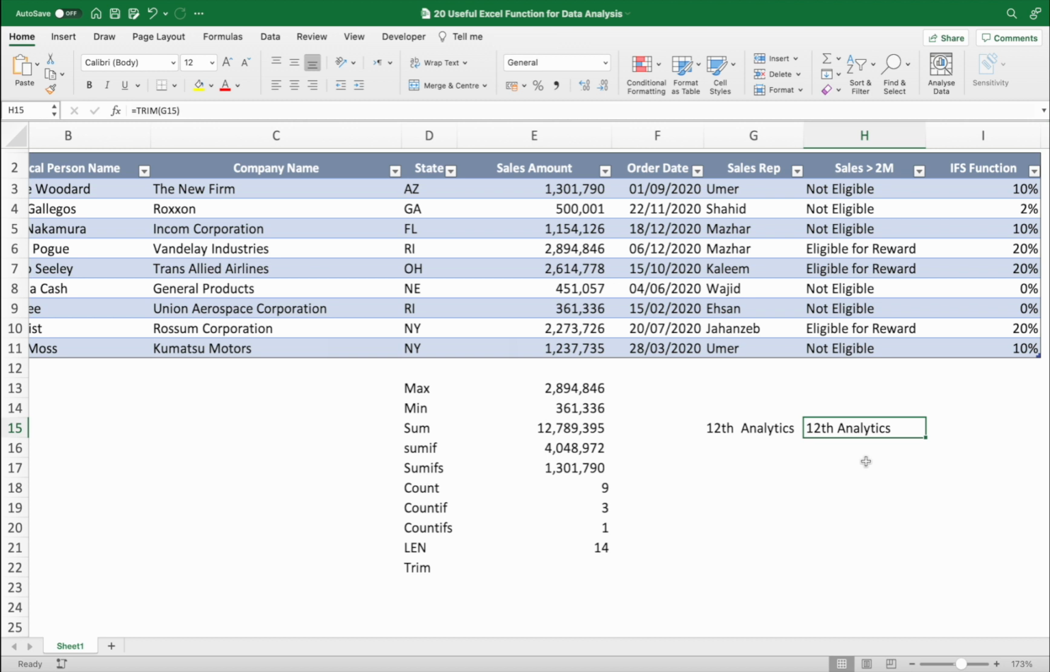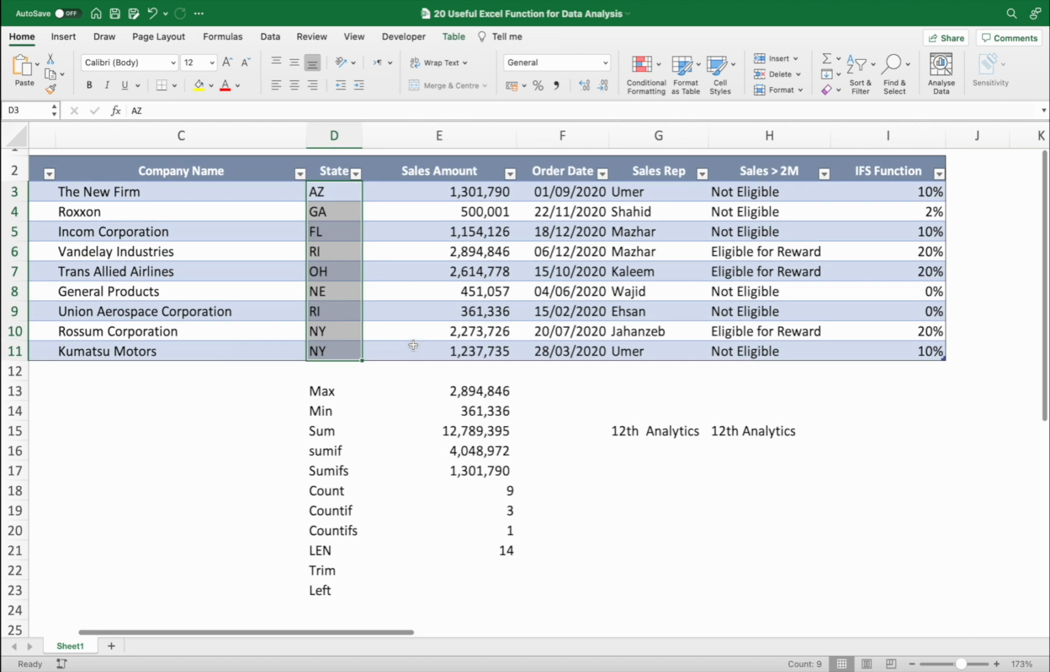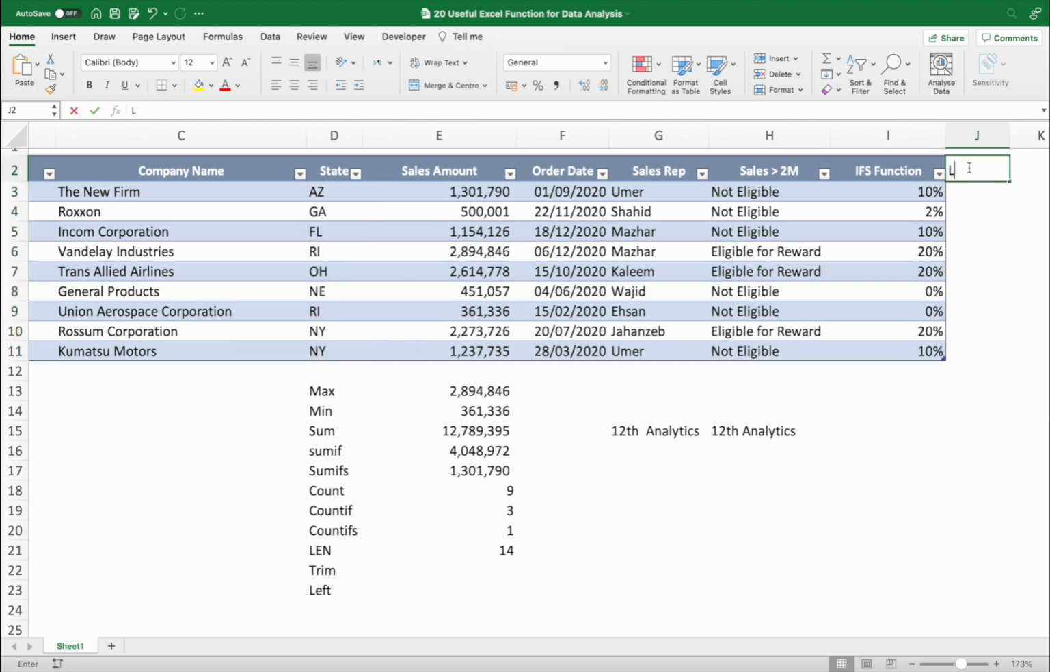Next we have the text formula LEFT. What LEFT does is pick up the desired number of characters from the beginning of a cell. Suppose we want the first letter of each state. Okay, the first character of each state symbol, or synonym. We will use here LEFT. Okay, is equal to LEFT.